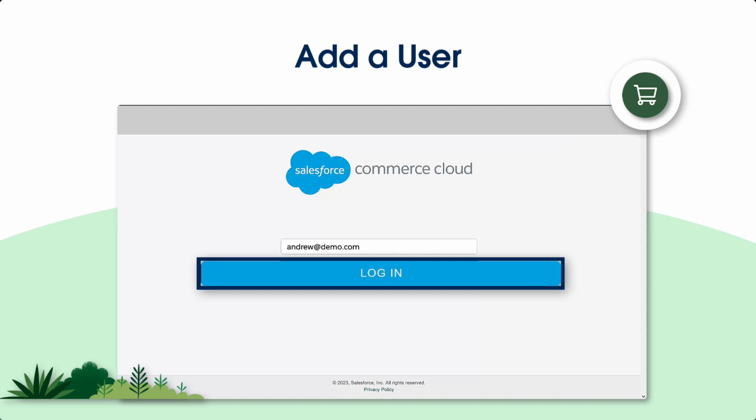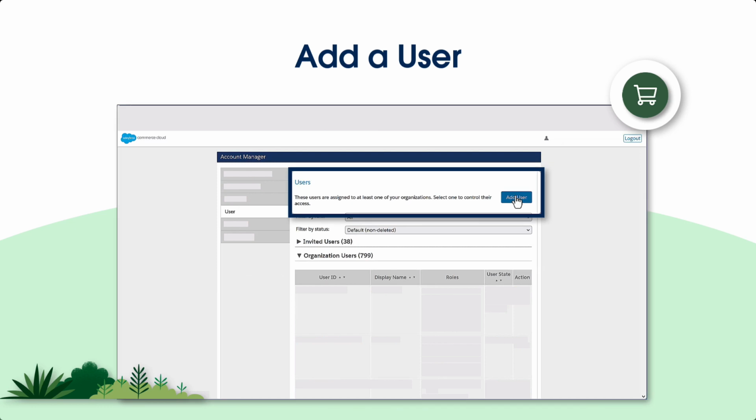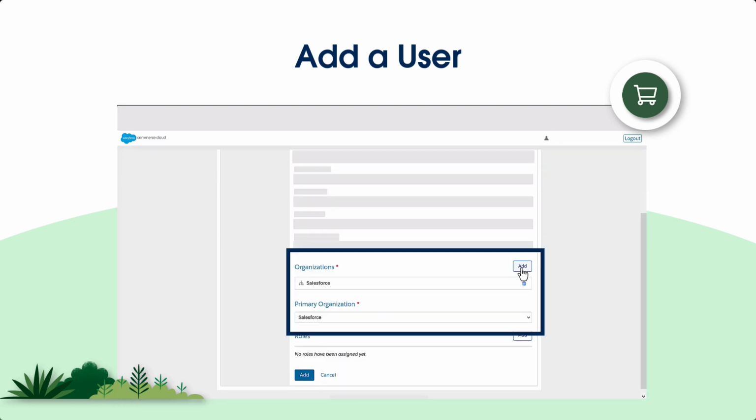First, log in to Account Manager. Now, head over to account.demandware.com. Adding a new user is pretty straightforward. Just click Add User and enter the user's email address, followed by their details. Remember, each user needs to be linked to at least one organization. Don't forget to select the primary organization.